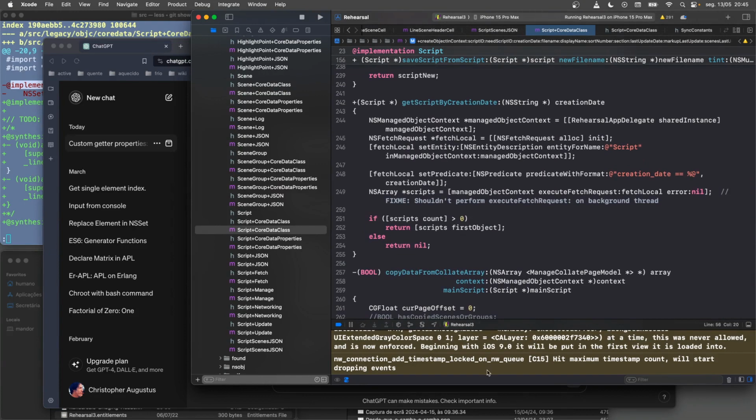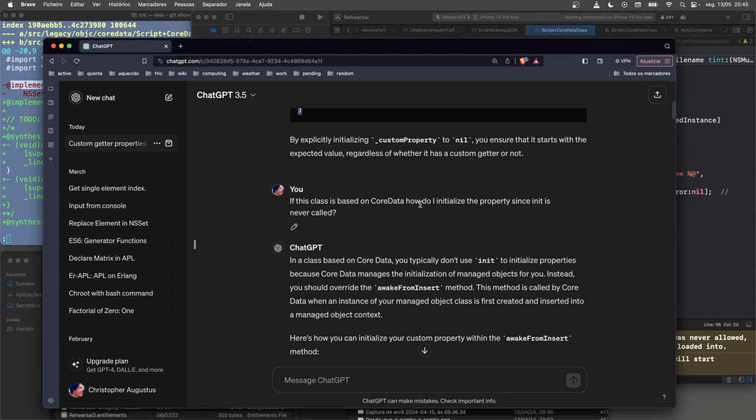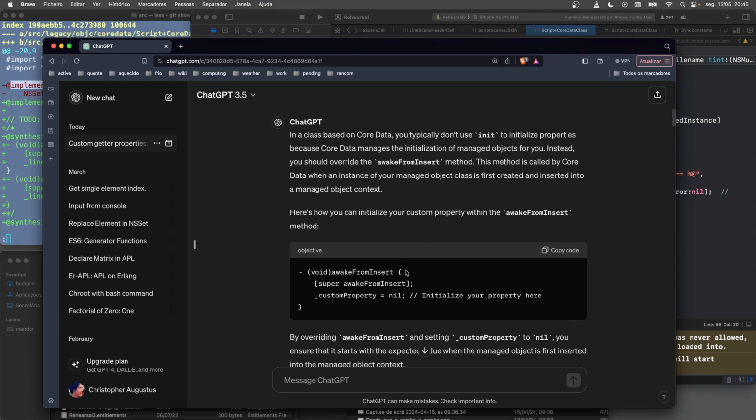So then I'm looking up and saying, okay, what can I do based on CoreData? How do I initialize the property since the init is never called? Okay. You don't use init because CoreData manages the initialization. See, it's the great thing about OO frameworks, right? And I say that sarcastically. I've been using OO frameworks for a long time, since the beginning, and I've used a lot of them, and I used to really drink the Kool-Aid thinking they were great. I'm not a fan of frameworks anymore. I think libraries are better. I want to be in control of what's going on, and I want to reuse code.